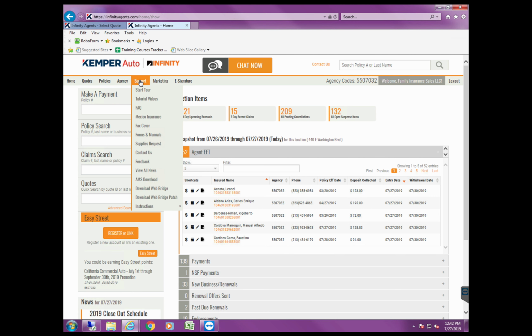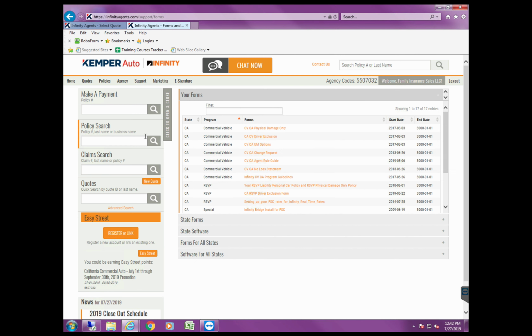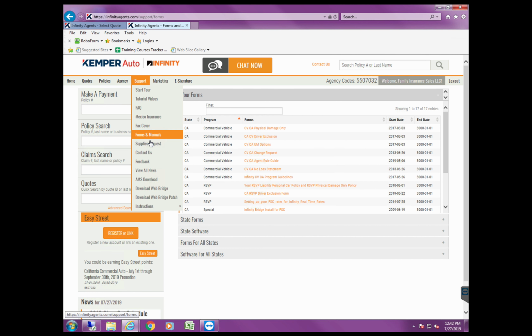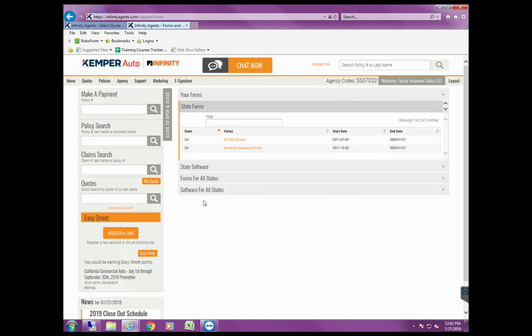Now, the only other thing that you may use within the top tabs will be support, and you're going to go to forms and manuals. So just in case you need to reprint maybe an exclusion form, for instance, or an EFT authorization form, you're going to go to support, you're going to go to forms and manuals, and most likely they're going to be under the state forms, not your forms, state forms.